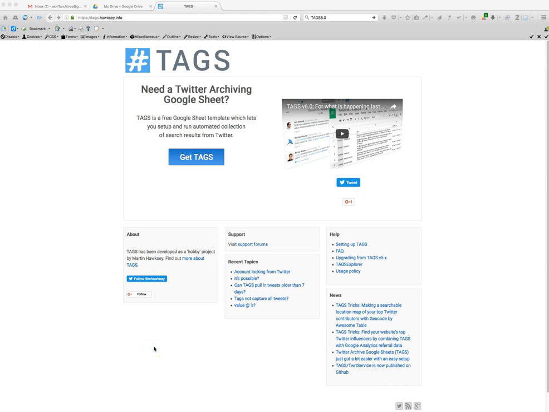Hello and welcome to my tutorial for using Martin Hawksey's TAGS system, which stands for Twitter Archiving Google Sheet. It's very much what it sounds like. It allows you to archive tweets via various search parameters into a Google Sheet and then display visualizations and other interesting things. And you can also export them to be used in Gephi and other visualization software.